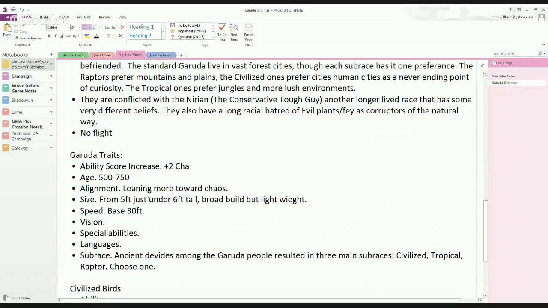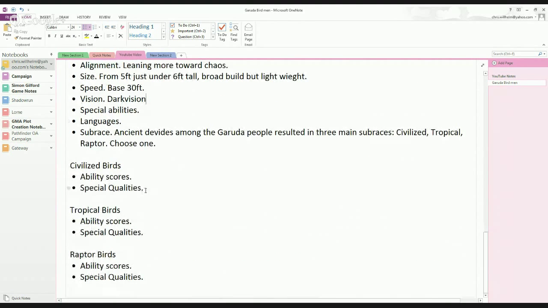Let's see here, and vision. I've decided that I want to go dark vision. The reason for that is I've got raptors on the list, and I've got some civilized birds and these tropical birds here. The civilized birds, when I think about the birds that would be around the city, a lot of them are not nocturnal. So maybe actually, because the tropical birds wouldn't be nocturnal either, maybe they just have normal vision, and maybe just the raptors have dark vision.